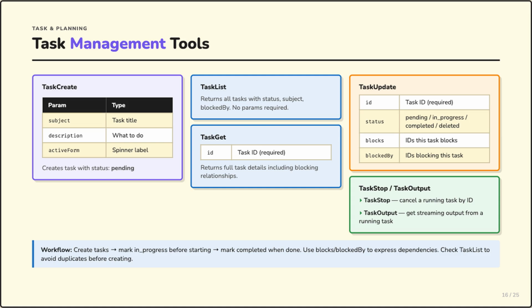The task management tools give Claude a structured way to track multi-step work across a session. Task Create takes a subject, description, and optional active form label shown in the progress spinner. It creates the task with status pending. Task List returns all tasks at once. No params needed, showing status, subject, and dependency relationships. Task Get retrieves a single task by ID when you need full details.